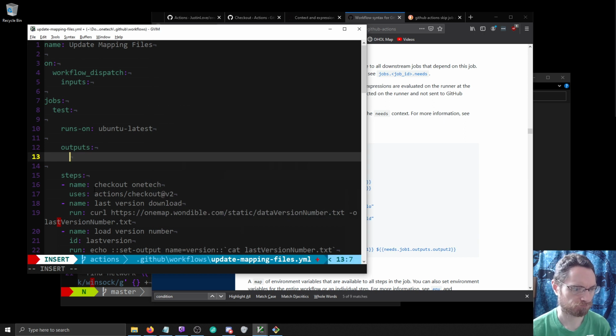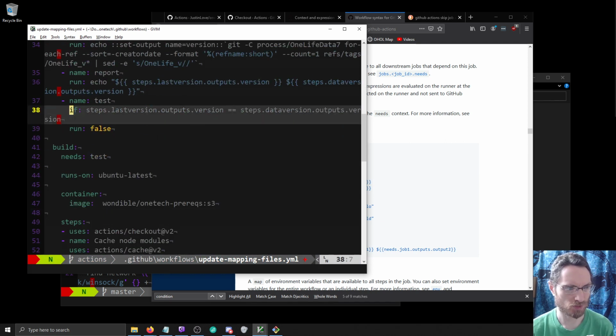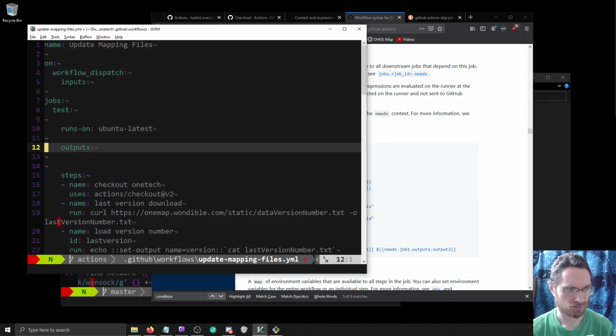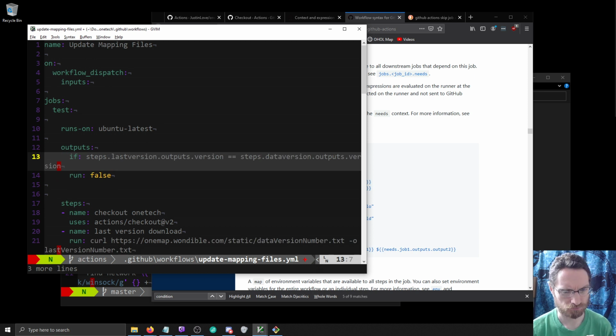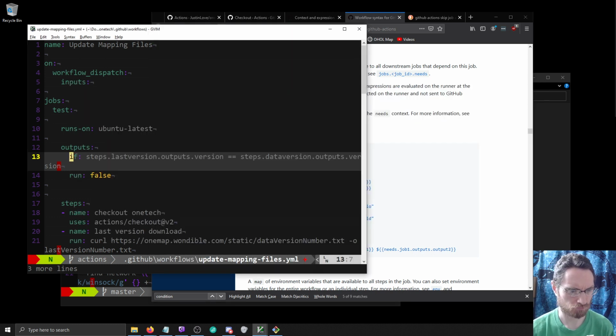But now is where we have to actually do, well, we've got an if here. So really we don't need this per se. It would be needs dot name dot outputs dot. I could have it output the version numbers. And then it could do its own comparison.